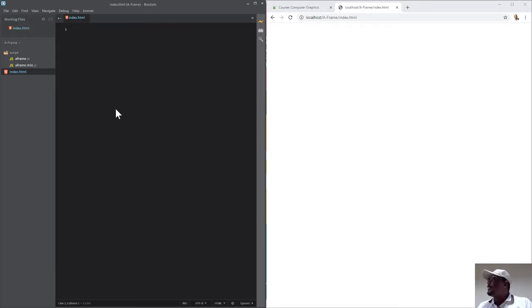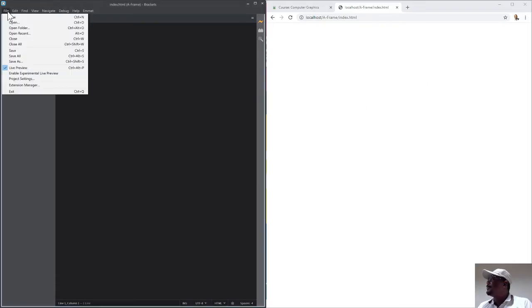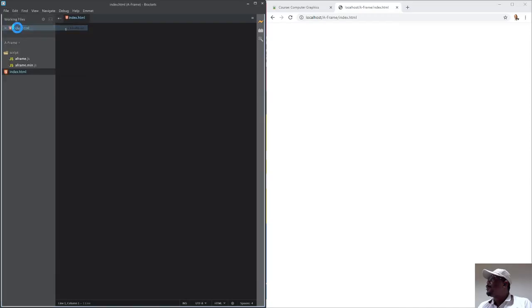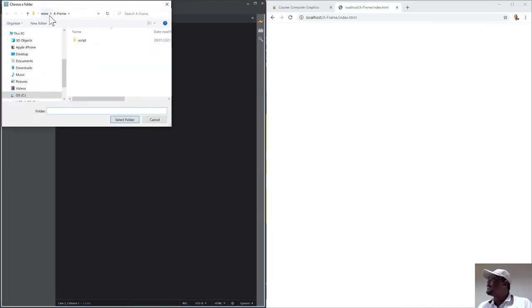Now, without wasting much time, I've already opened the Brackets IDE, and I also have my Chrome browser open. So the first thing to do is to go to File, then Open, then we locate where our A-frame project is going to be. In this case, it's going to run on our web server, which is the AMP.